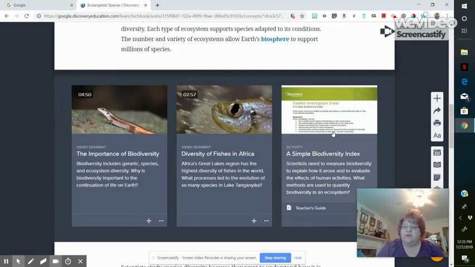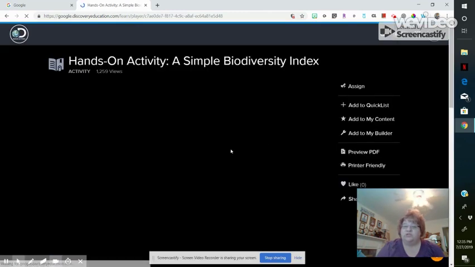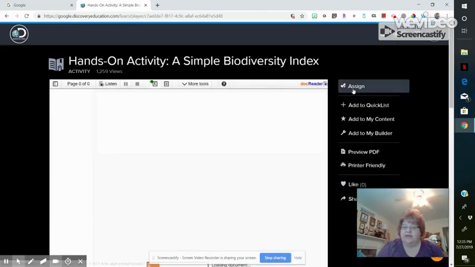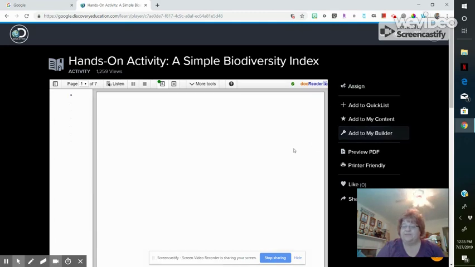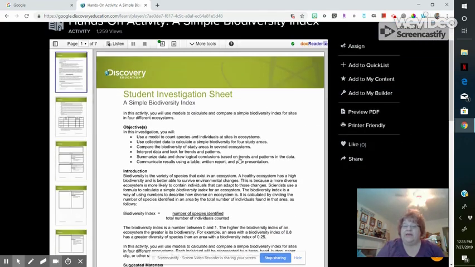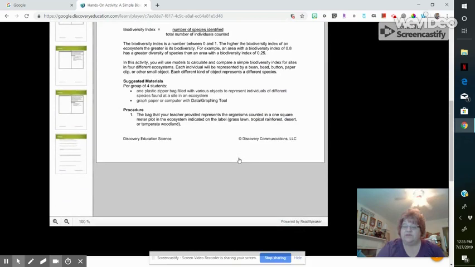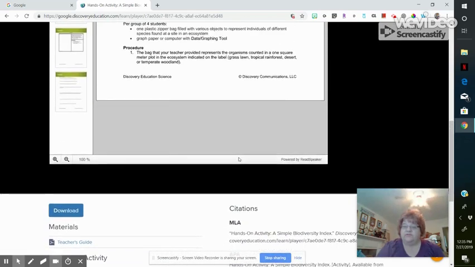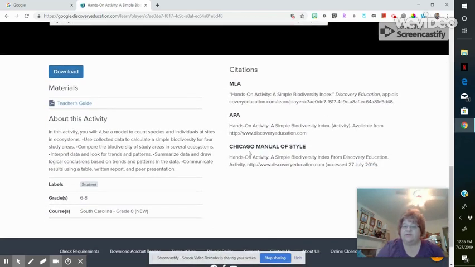This particular one has an activity, and a video. So when you click on the activity, it takes you to the activity, and then it shows you below. I can assign it. I can add it to my builder. I can print it if I wanted to print it for my students. And then below it tells you the citations.